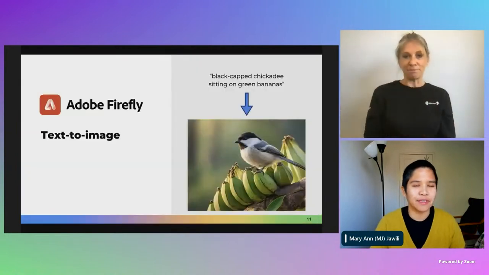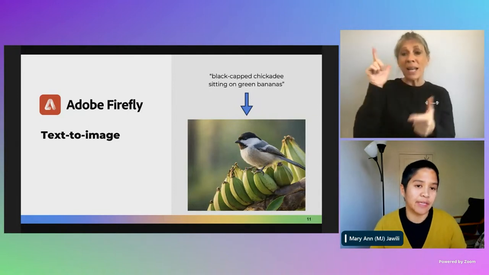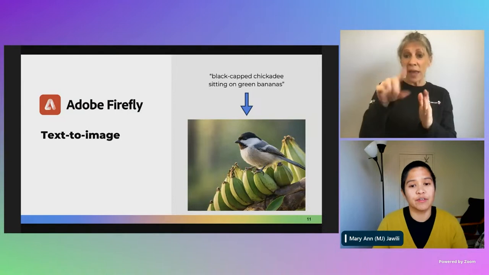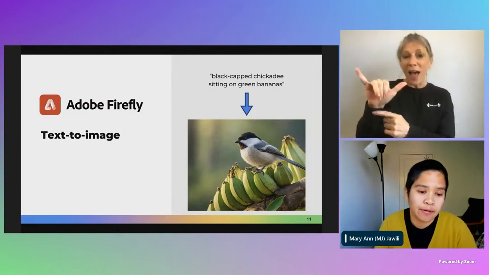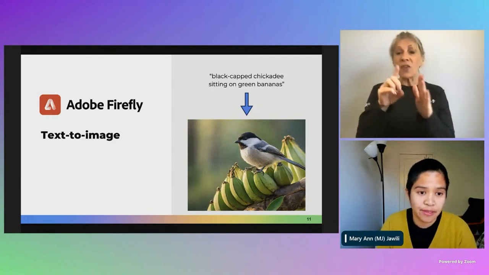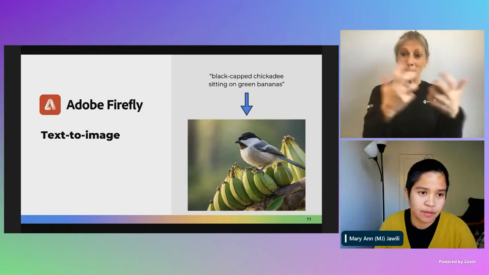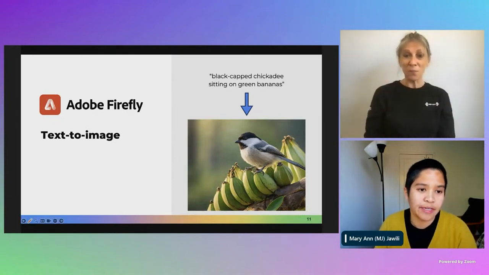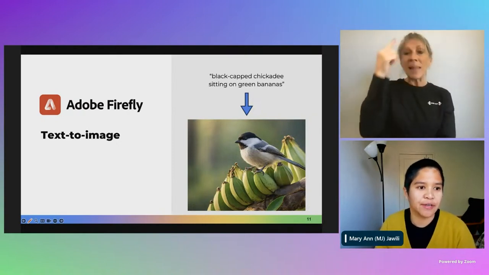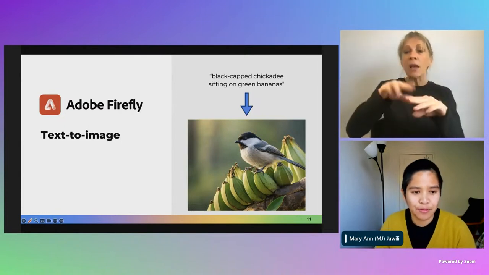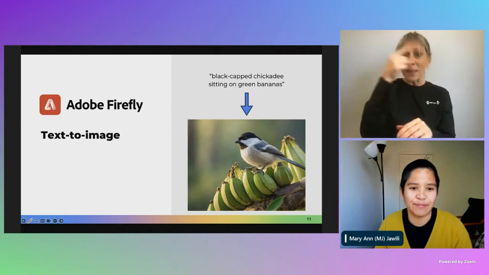So we've gone over some examples of how blind and low vision people get the images that they want. But now we have Adobe Firefly. Adobe Firefly text to image is a generative AI model that takes any text that you want and turns it into an image that more or less matches that visual. We have here in this example, the text black-capped chickadee sitting on green bananas. And below that, we have an image of a black-capped chickadee sitting on green bananas.